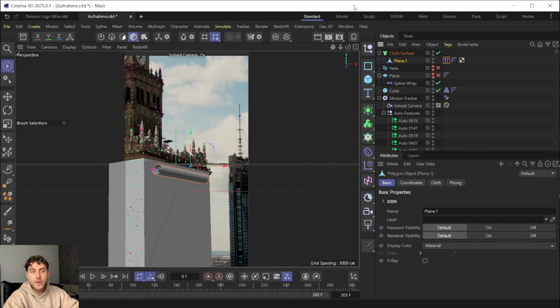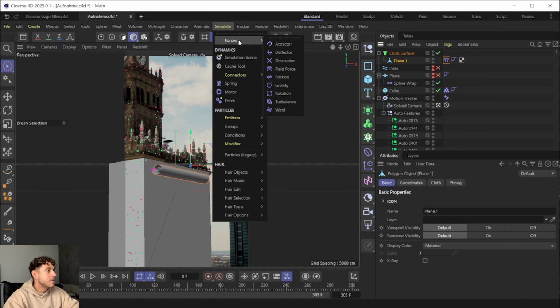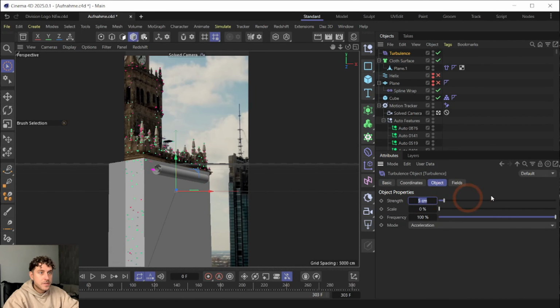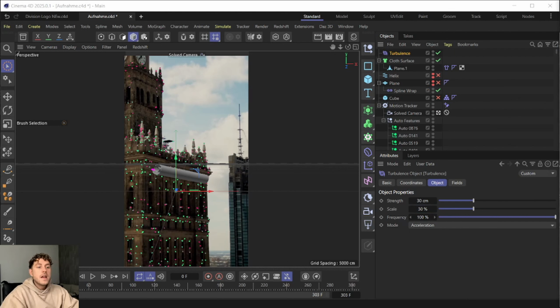And now we select our poster and add some turbulence. Go for it under simulate, forces and turbulence. Here we change the values to 30 in strength and scale. And now we can make our cube finally invisible. If we render now our animation, you can't see the image in the background.